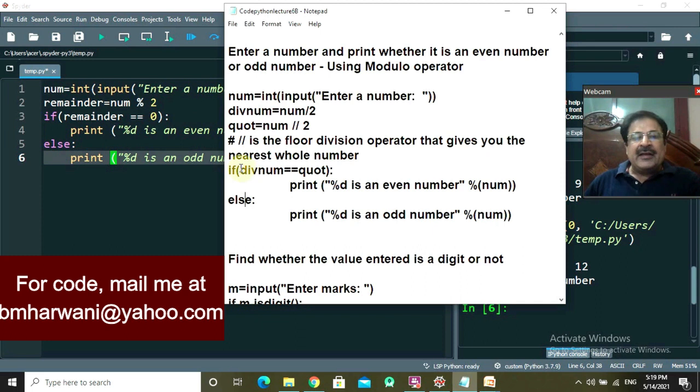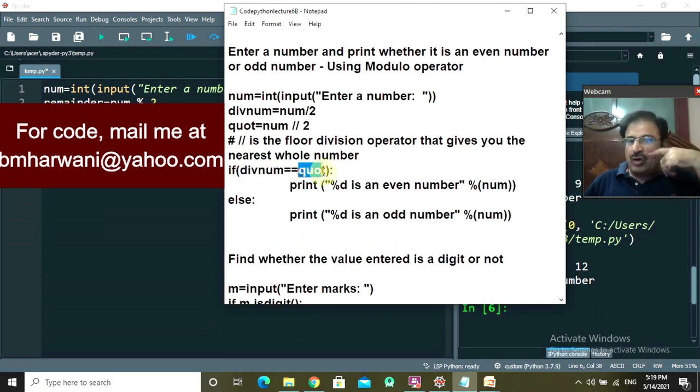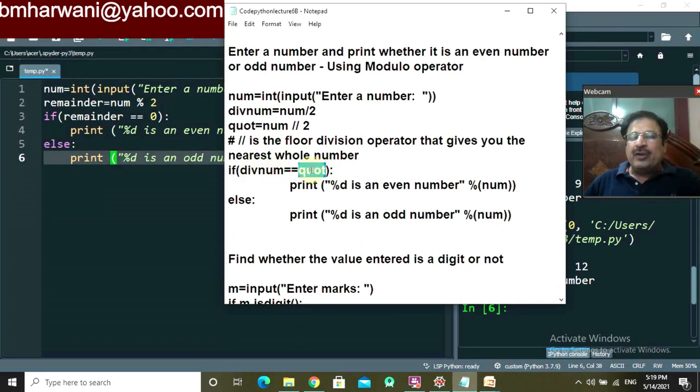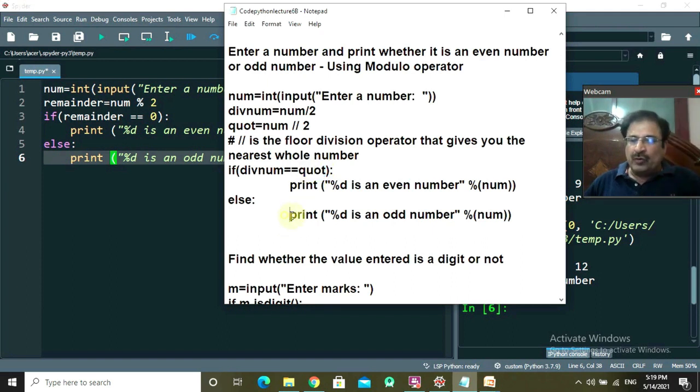So that 4 will be assigned to this quot variable. Control will come here. Div num has 4.5 and this quot has 4. Is 4.5 equal to 4? No. So control will go into else. It will go and replace this %d by the num variable's value here. That is 9. 9 is an odd number. So this is the output you get.